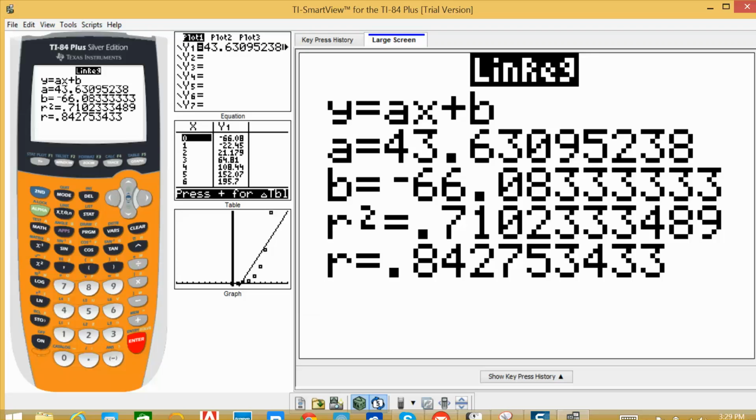B, I need up to 4 digits after the decimal point. R squared, unless you're dealing with a quadratic, I don't need that, but the R value is 0.842. Generally, an R value of less than 0.80 is not good. The closer we can get the R value to 1, the better off you'll be.